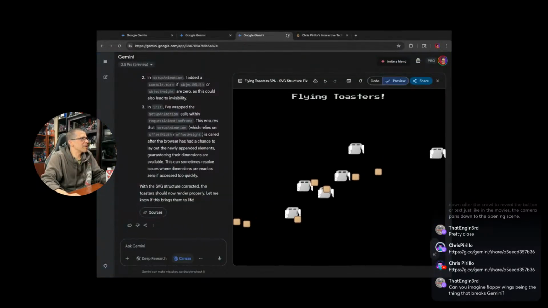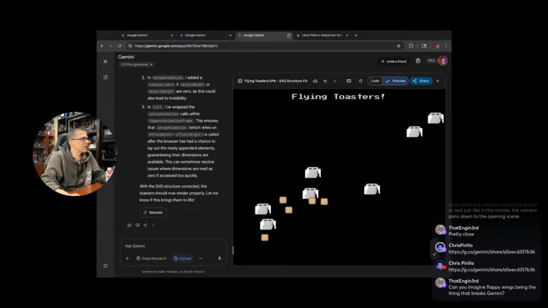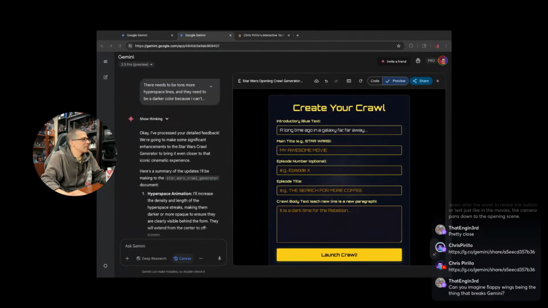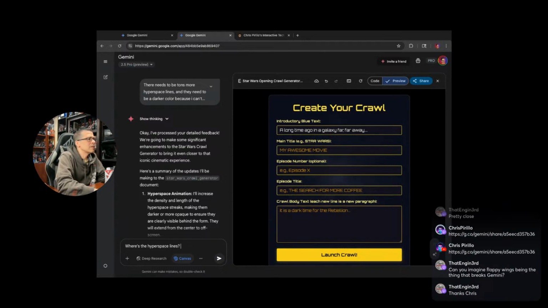Flying toasters. All right, I'm killing the flying toasters. Y'all have the link. If you want to iterate, it now exists, so have at it. I'm getting back to the opening crawl. Where's the hyperspace lines? I can't see them because they're completely behind the form. They need to extend outward and shoot off the page entirely.